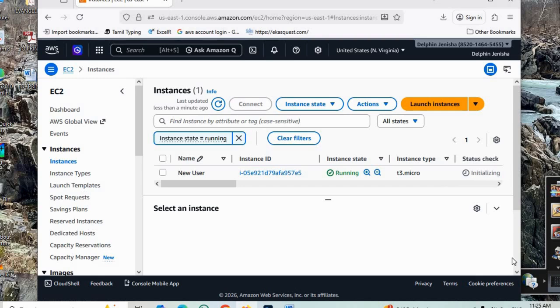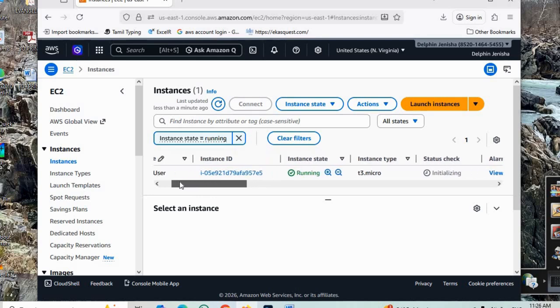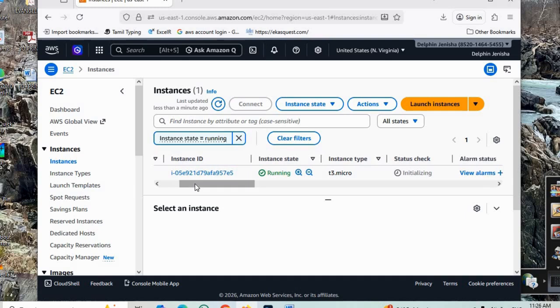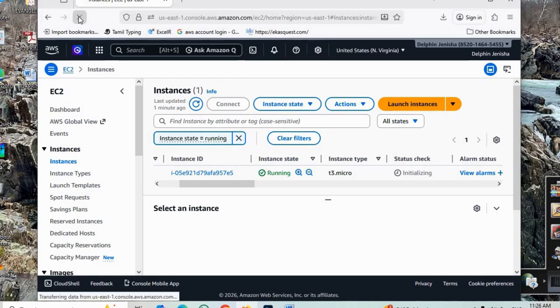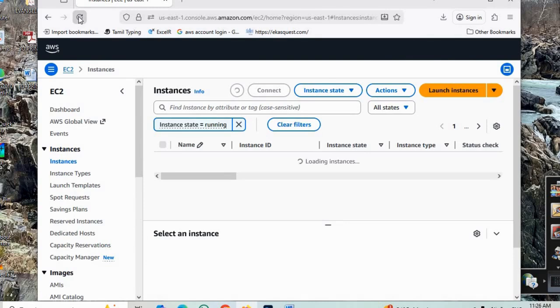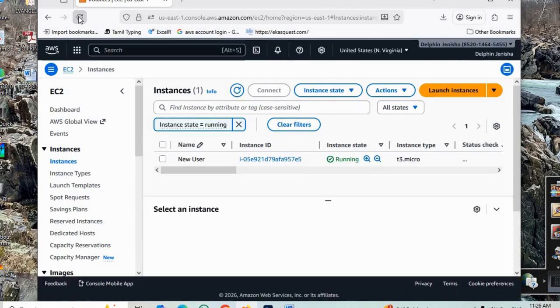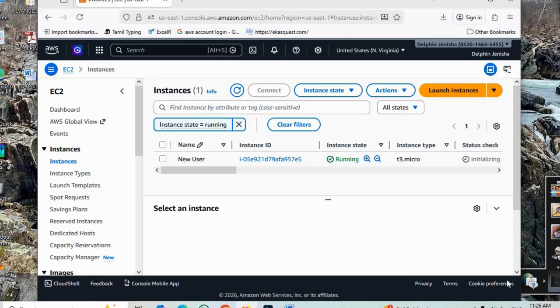Status check, we can check whether it is created or not. It shows the status check. Under the status check, initializing is displayed. Once it turns into 3/3 checks passed, I'll show you. You have to refresh it to view the current status. Still it shows initializing. We'll wait for a moment.